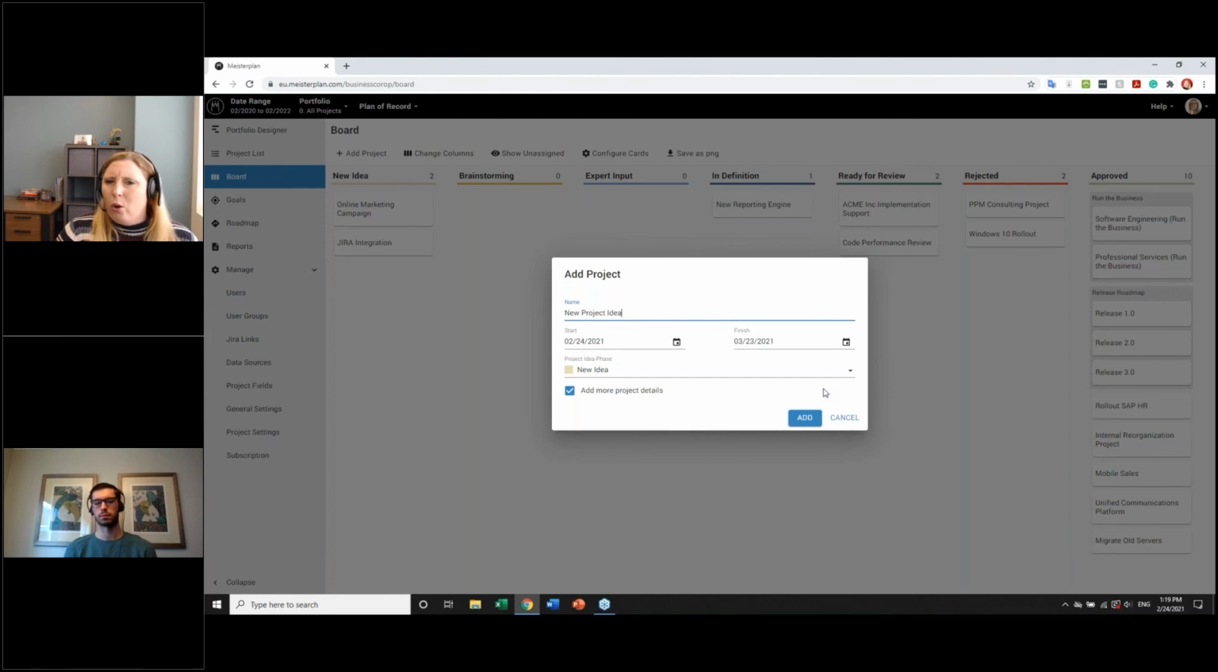And there's not a whole lot of information you need to add when it's a brand new idea, but if you have a rough estimate of when the project will start, you can add that here. Otherwise, you can just use the default for now. You can see that the project idea phase has been pre-filled with new ideas, so that's what we need. And the add more project details has been checked. So we'll go ahead and click add.